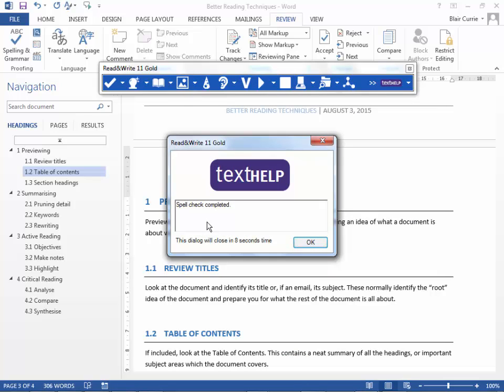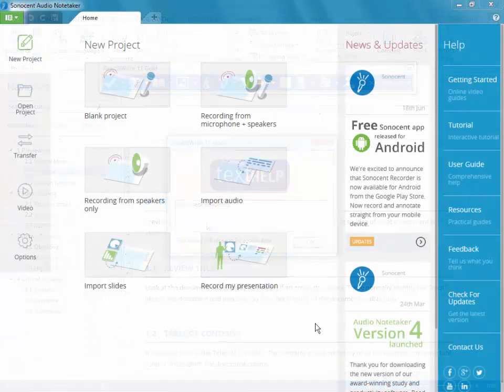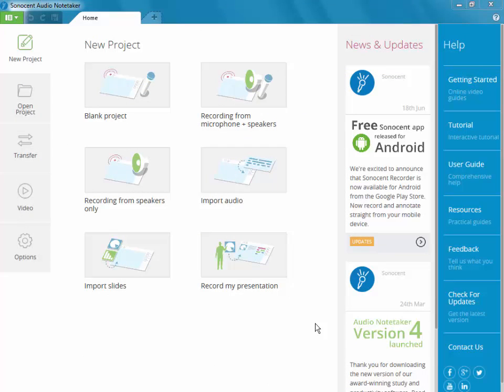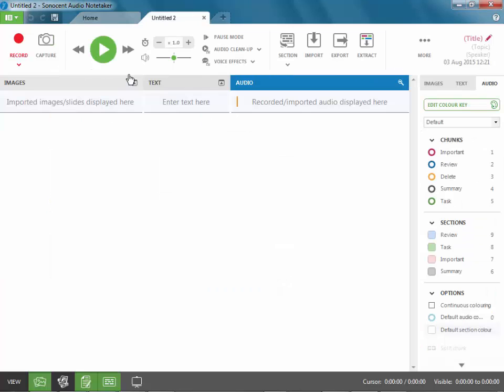Spell check completed. Now that the script is finished and grammatically correct, I'll practice reading it out loud myself to help hone my presentation technique. I'll record it using my microphone and audio note taker. To begin, I'll click the record button and then I'll start talking.